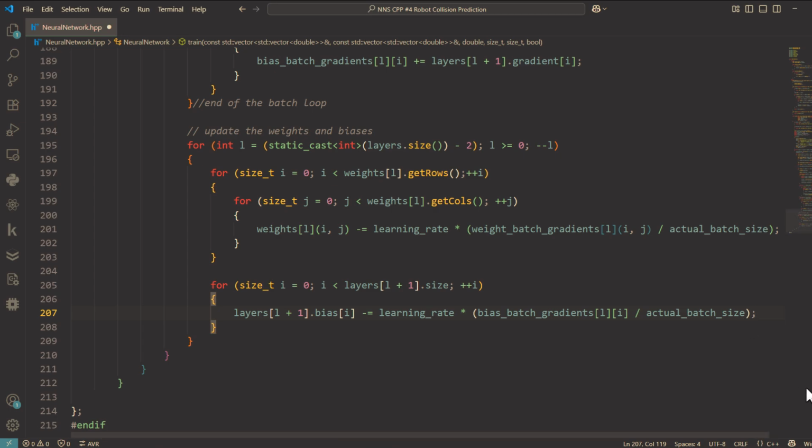We loop through the neurons in the next layer. Since we're looping backward from the last hidden layer, we use layers[L + 1] to make sure we also update the biases in the output layer. We average the batch gradients, scale them by learning rate, and subtract from each bias.